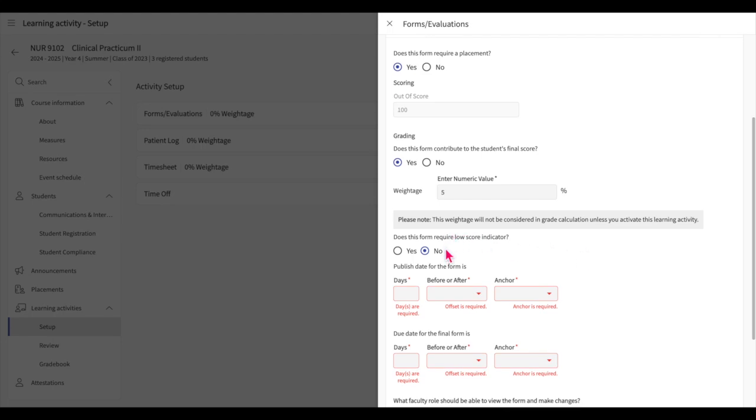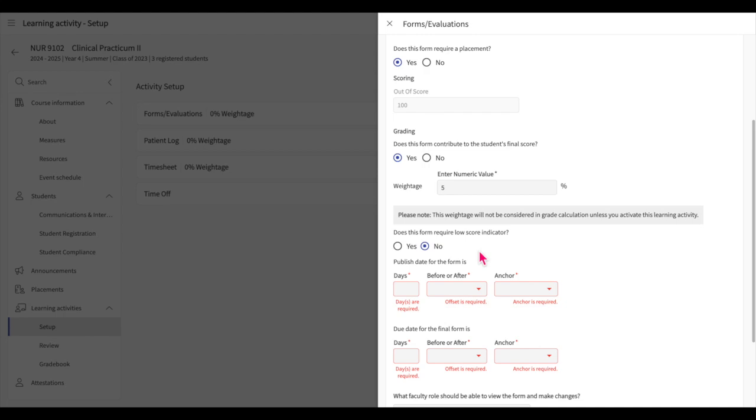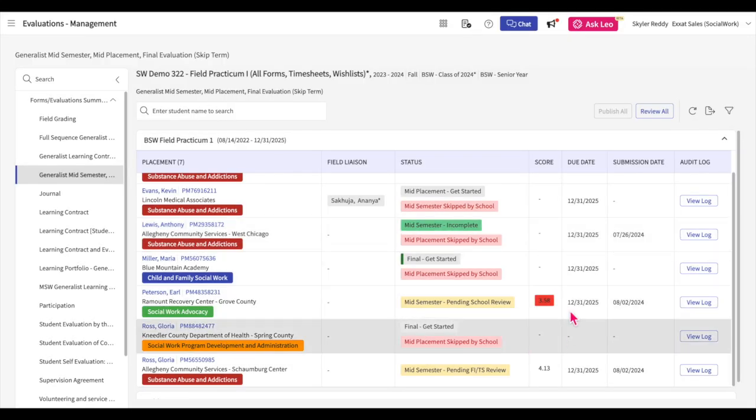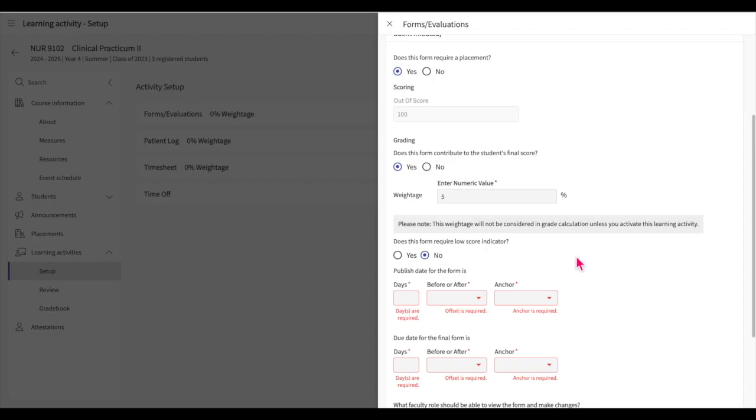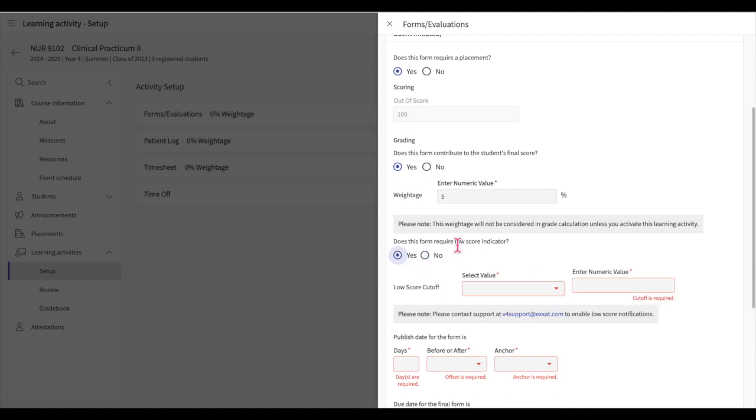Low score indicators are used to indicate when students perform particularly badly on a form or evaluation. You can view these indicators when reviewing the submitted learning activities of a course. If you would like to automatically be notified if the form score is less than a certain threshold, choose the Yes option in the Does this form require low score indicator section.